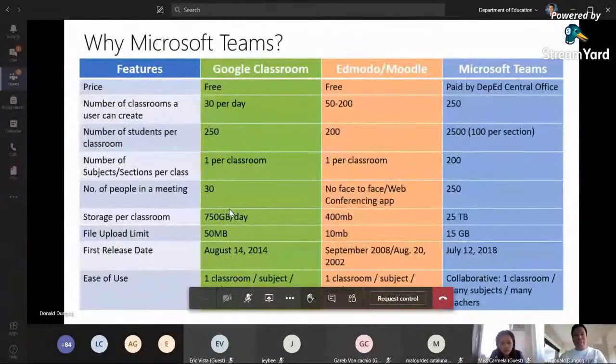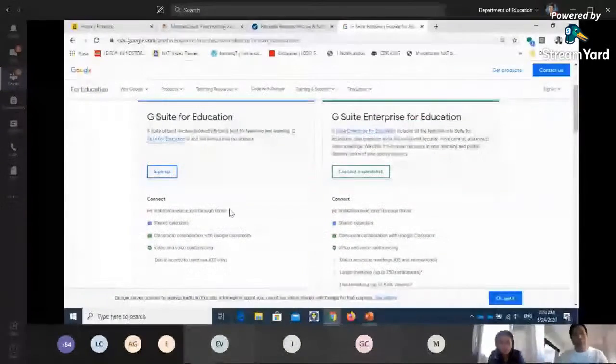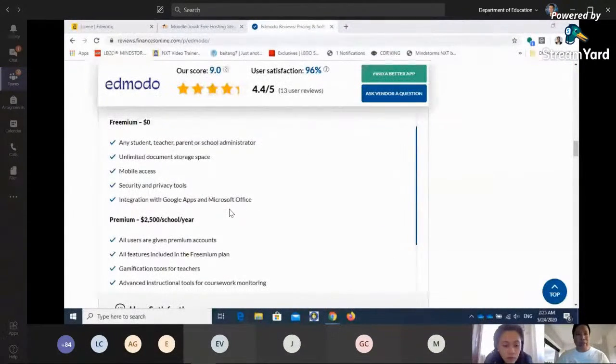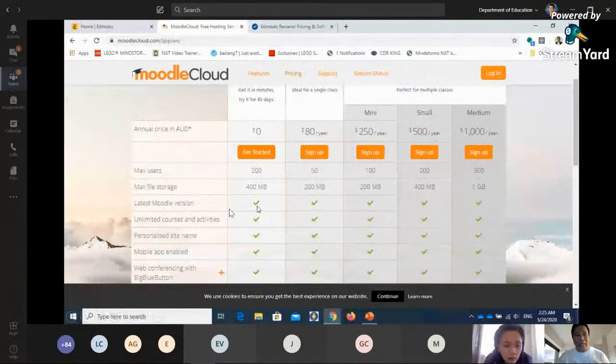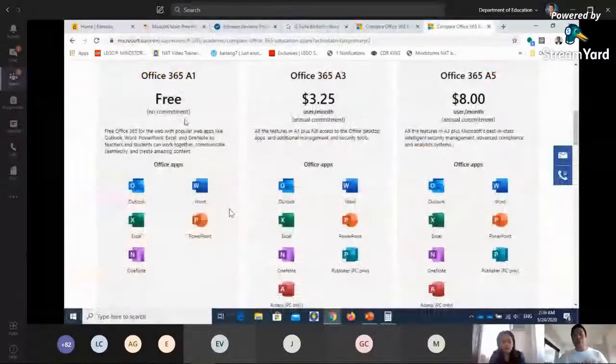So all of this, my source of this, these are not secrets, but you can go to, for Google Classroom, you can go to edu.google.com. You can have their G Suite for education and G Suite Enterprise for education. And for Edmodo naman, there is a financeonline.com so that you would know the prices. Okay? For Moodle Cloud naman, you can go to moodlecloud.com. So it is good. And for Microsoft naman, you can go to Microsoft.com. It is good to evaluate these applications.